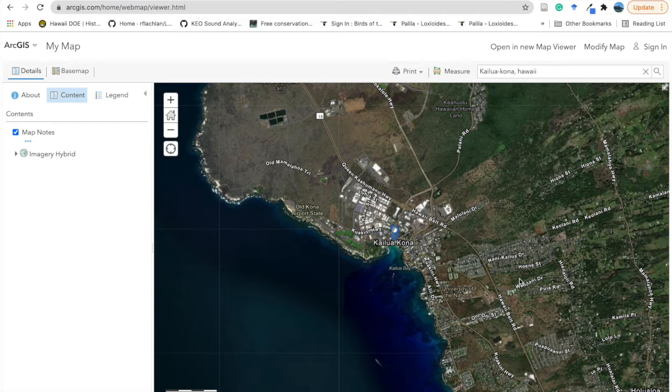I'm interested in editing some features on my map. So right now we're not able to do that. We have to actually click into a modify mode. So if you go to the top of your map in the upper right corner, you'll see that there is a link to modify map. So if you click on modify map, now you are in editing mode. Okay, so let's go ahead and make some edits to our map.